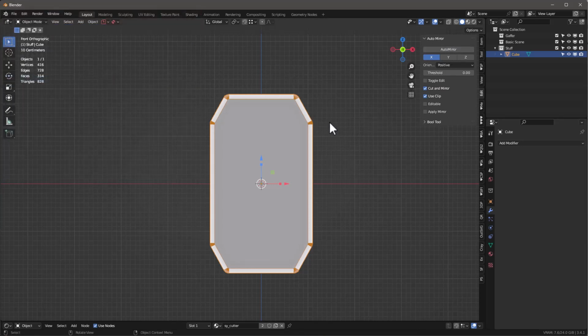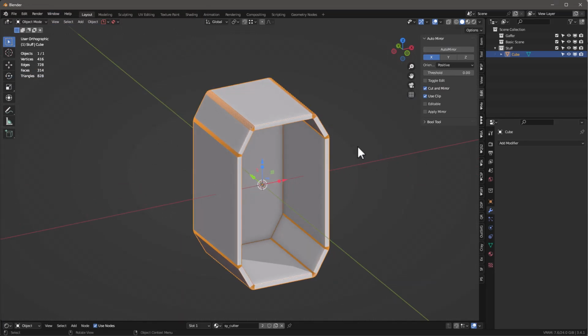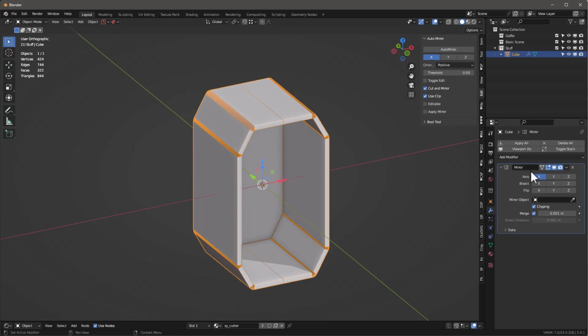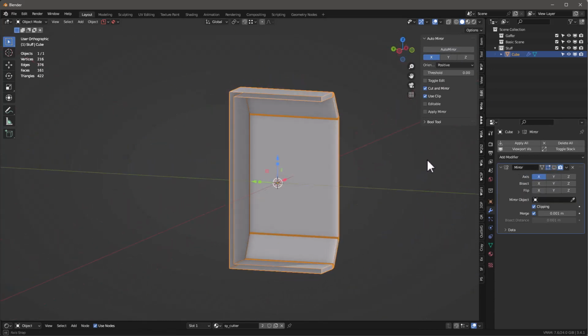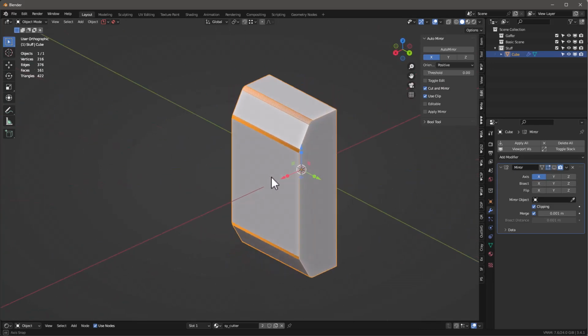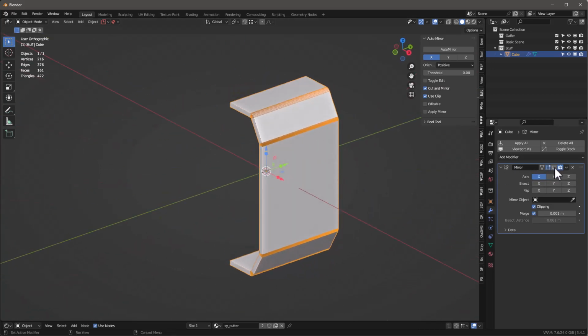And so what we're going to do is, if you notice, this is the X direction. So I'm going to say Auto Mirror X. And when I do that, it adds this mirror modifier. And when I turn it off, you see that it basically cut it in half. So now all we have to do is edit this, and whatever we do is going to show up on the other side.